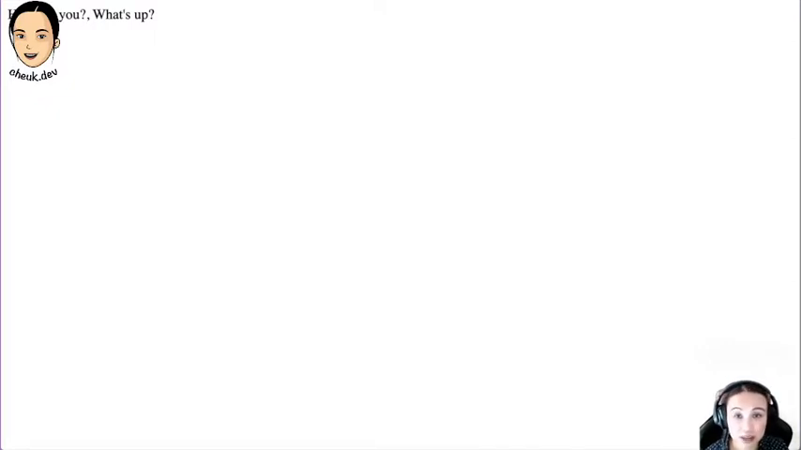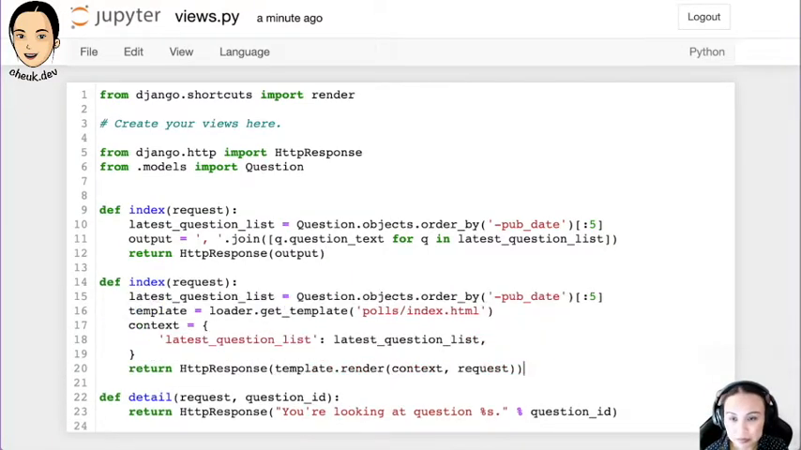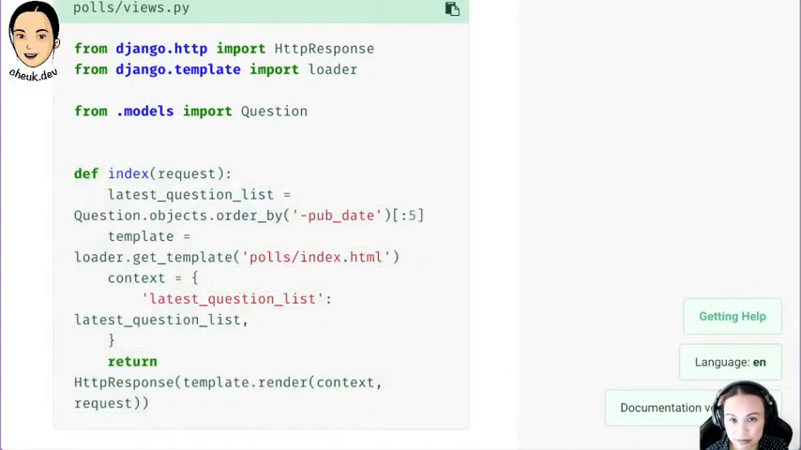We are already halfway into it. We just have to add that in the view. So let's do that now. Right, so now instead of just using the output as the HTML response, we would create a template. We have to load that in from the imported template module.